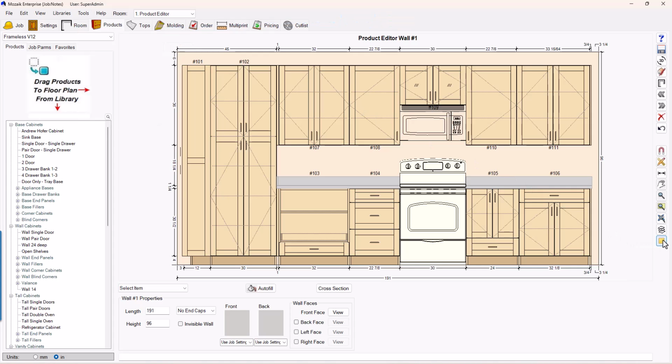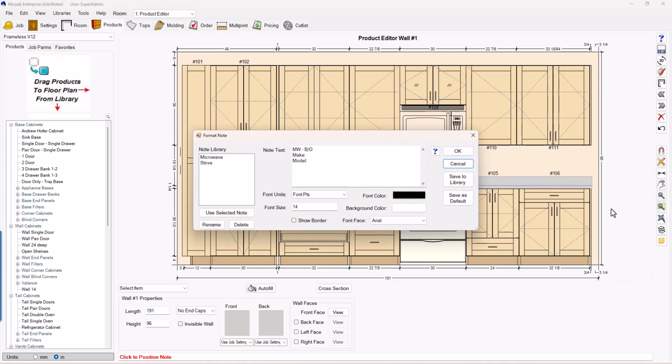Let's go ahead and left click on the note icon, and then all you have to do is simply click on the actual drawing surface of Mosaic, and this pops up the format note. You can save notes with some text to go with that specific note. Like you can see, I have a note called microwave, but if I add this, it's going to say microwave by owner. And then I can actually put in the make and model number of this microwave.